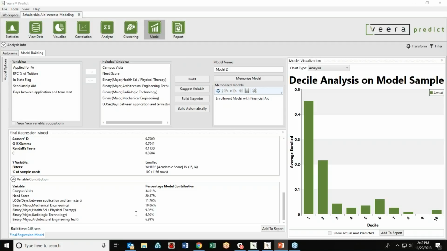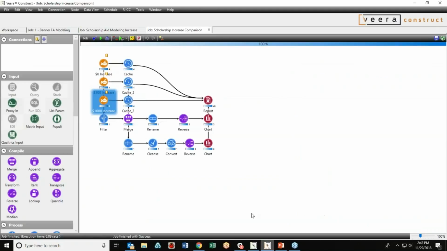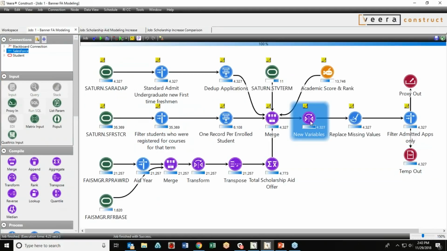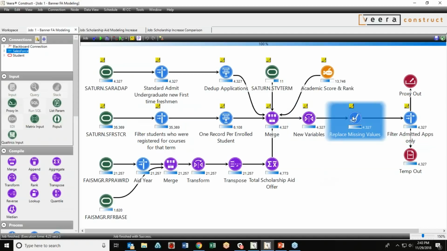But as we talked about, look at things like EFC as a percentage of tuition rather than EFC overall. So how does that cover the cost to attend the institution? So looking at calculating some of these measures based on controlling for different changes or different relationships throughout the years. And most of that's done within Vera Construct. So in this job here, we're going through and calculating new variables and cleaning up fields. A lot of that's done within the data preparation process, pulling directly from the student information system.